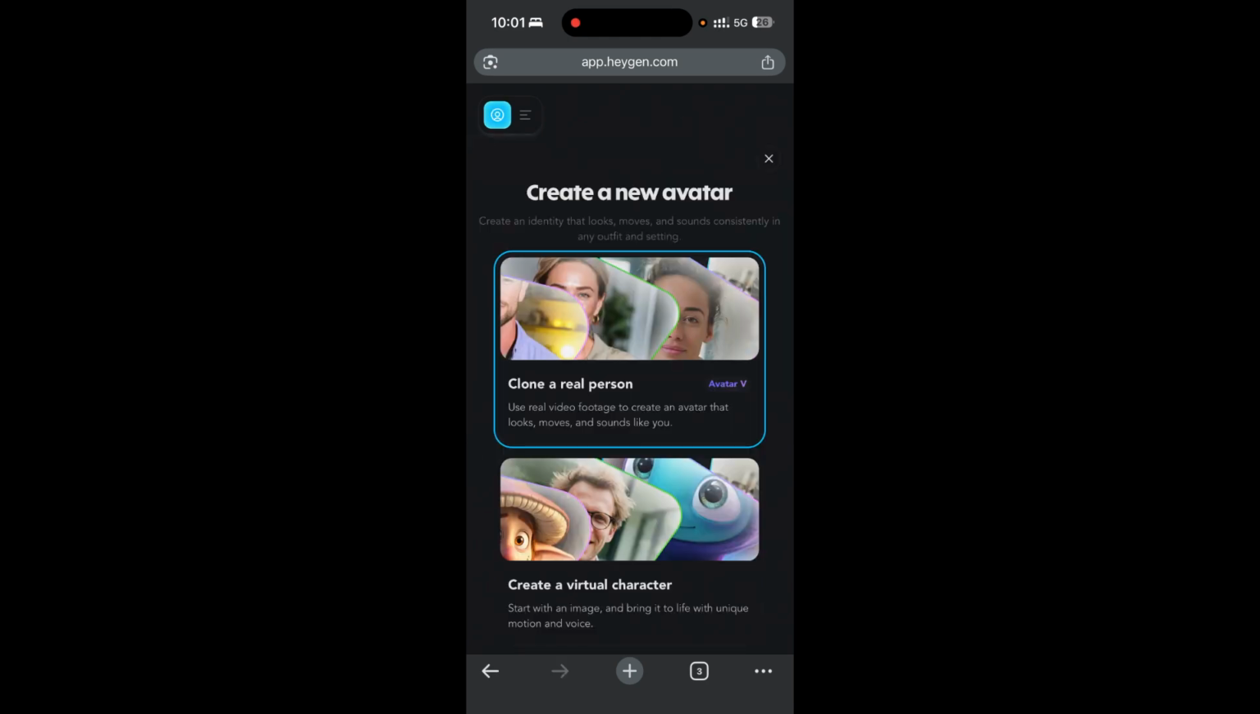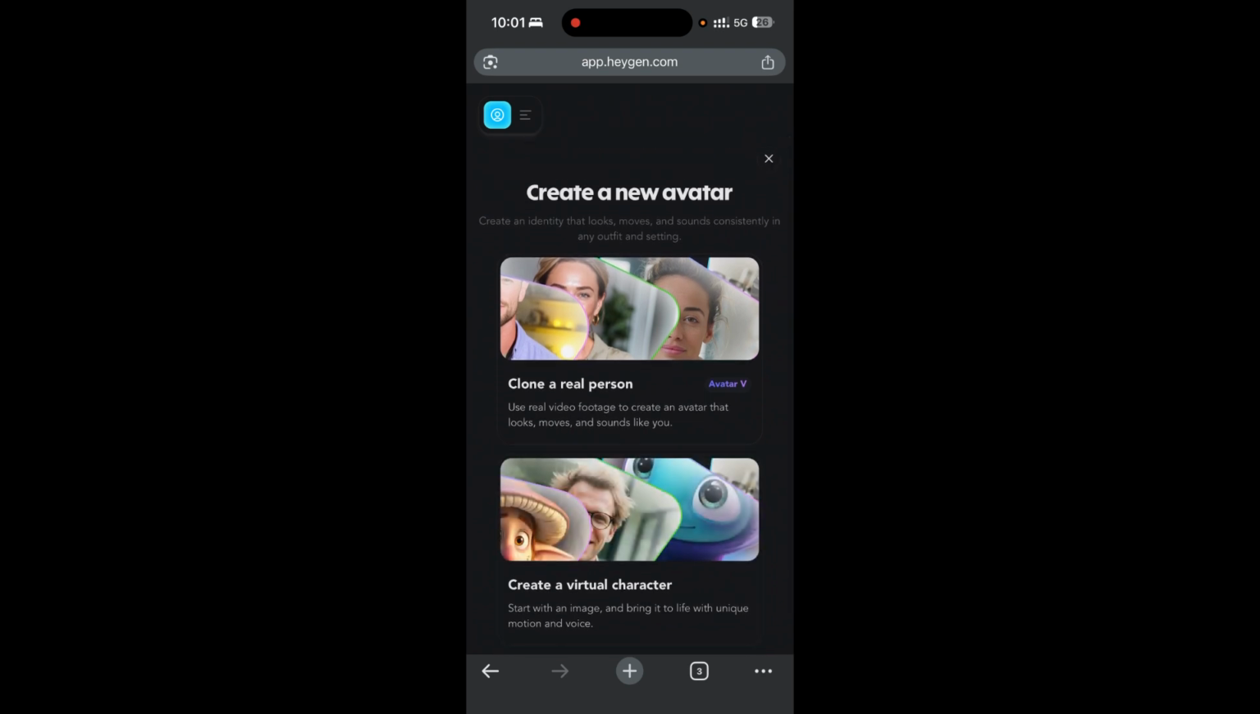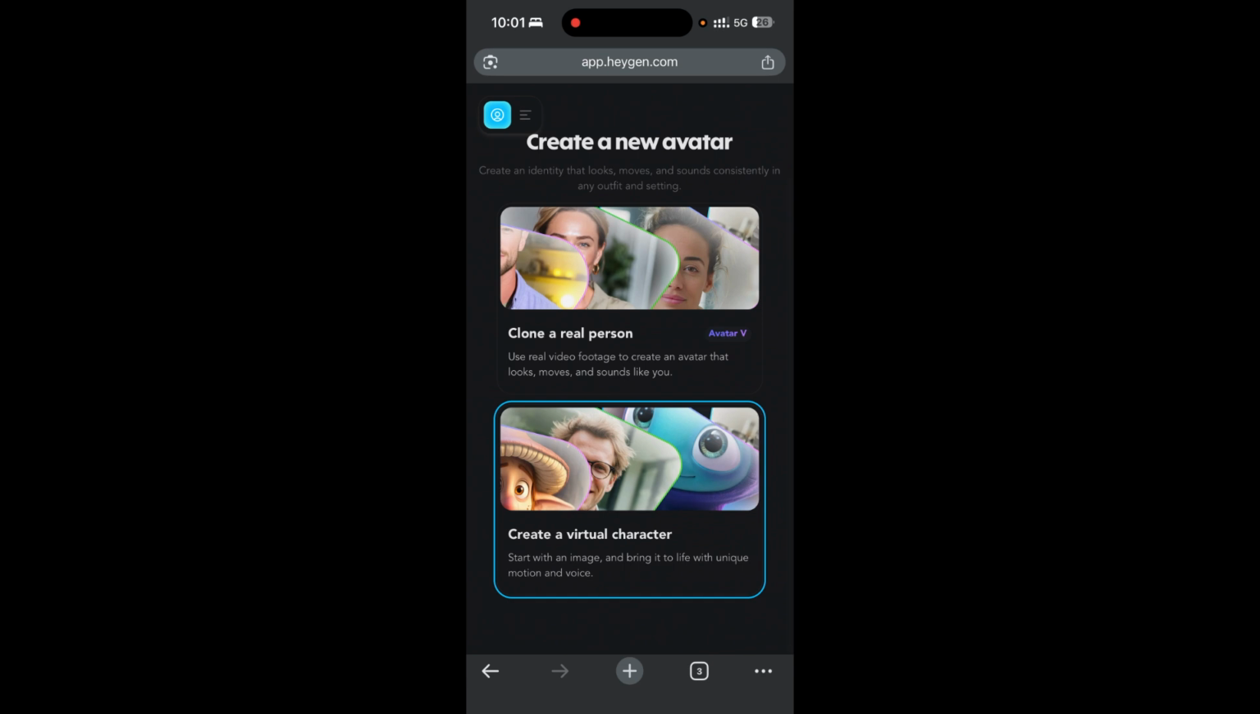Now here you will find two options: create a new avatar and create a virtual character. You can start with an image and bring it to life with unique motion and voice. If you upload your image, it will generate a virtual character of yours. And if you want to create your clone, where the person looks exactly like you and does not look AI generated, then you have to click on clone a real person.